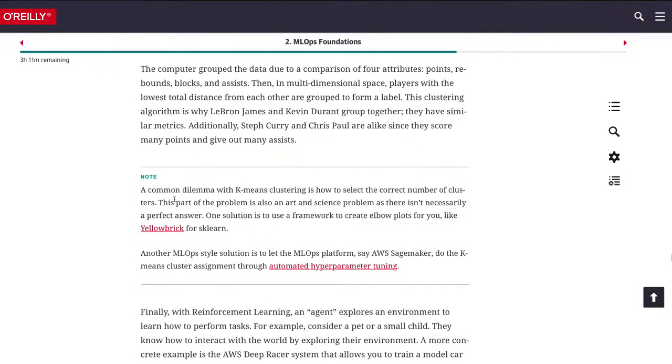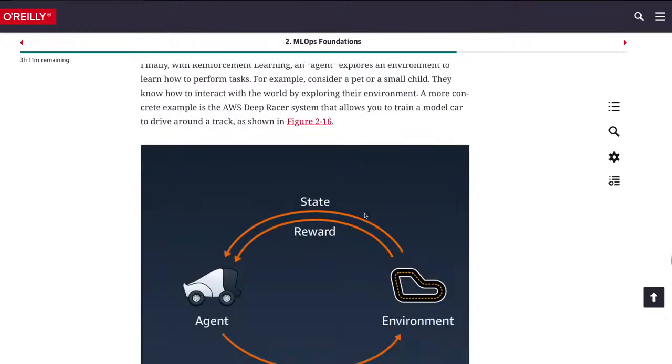One thing that does come up a lot with k-means clustering is how do you actually discover the correct number of labels. And one of the ways you can do this is by using elbow plots.